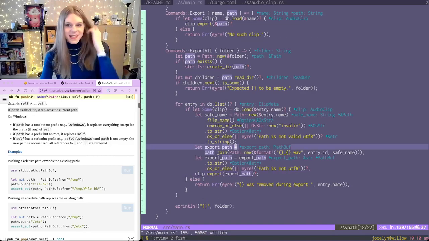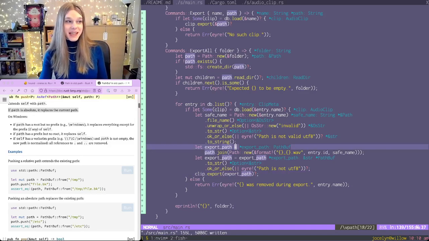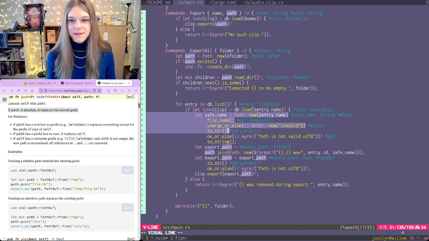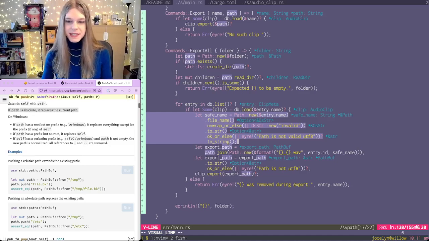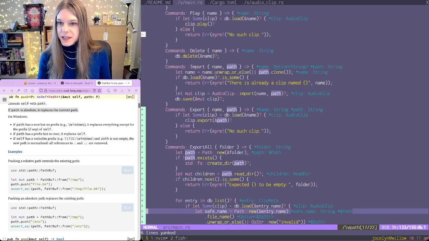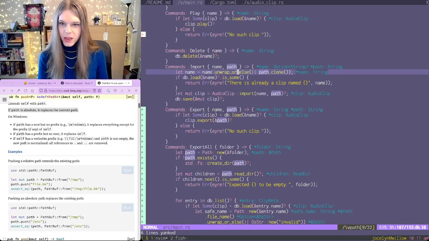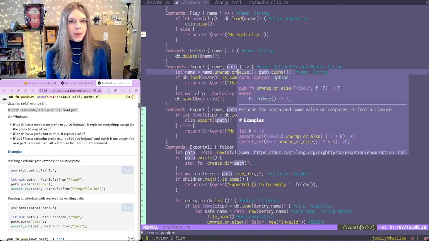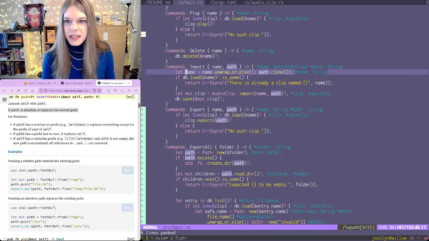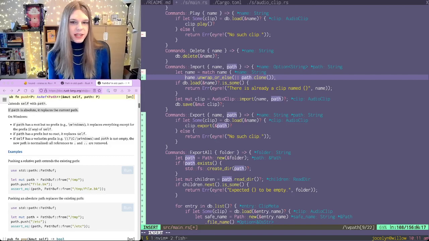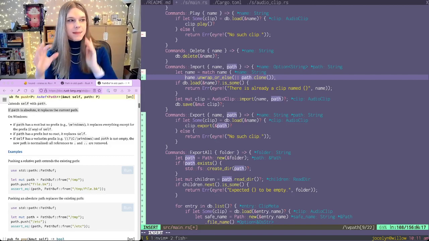So we've noticed that having a file name as the clip name is pretty annoying. So I think we can use this kind of thing to generate a better name when we're importing clips. To do that, unwrap or else is a little bit annoying here because we might need to return an error. So instead I'm just going to use a match on name. This is going to be equivalent, just keeps everything in the same scope.